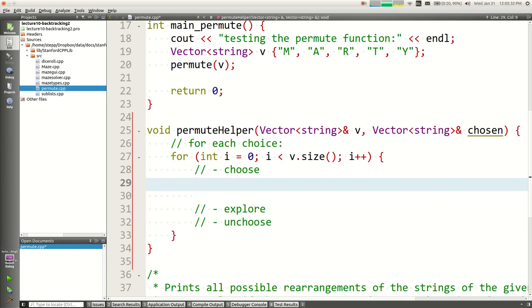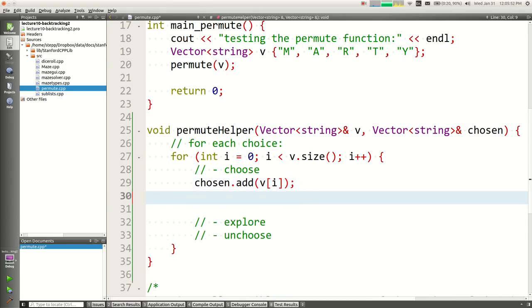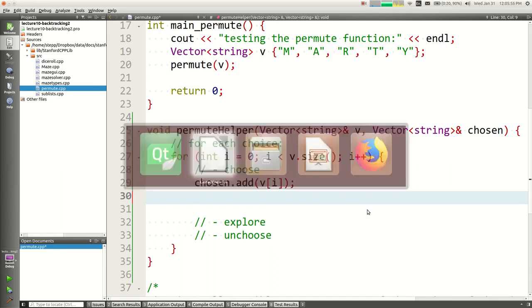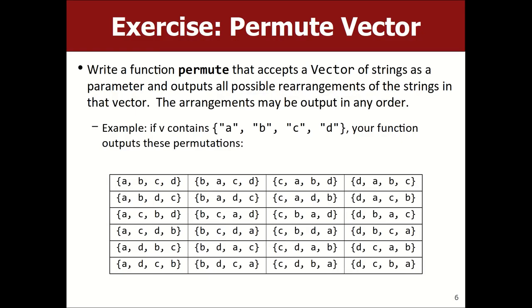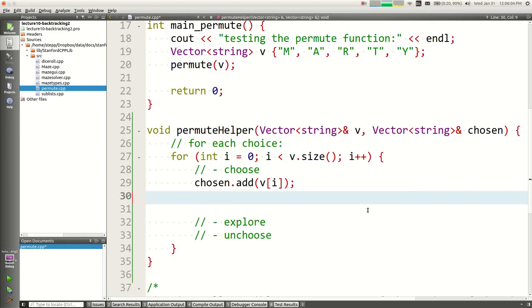Yes, into the chosen vector. Put it into the chosen vector. That's the place where we're storing the things that we have chosen, so that sounds great. Okay, chosen.add v[i]. We're going to try element i being first or being next. Okay, is there anything else I need to do? Yes, but what is it? That is part of choosing. If I'm the first call and I pick A, what else do I need to do to indicate that choice, aside from putting it in the vector?